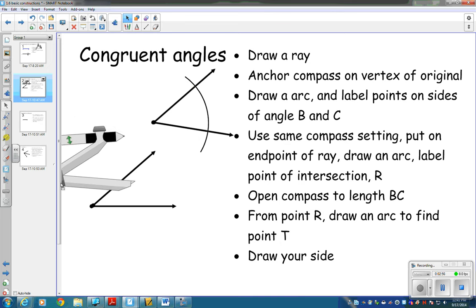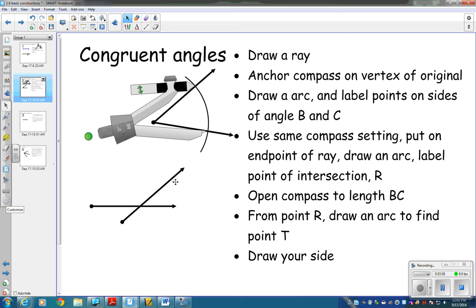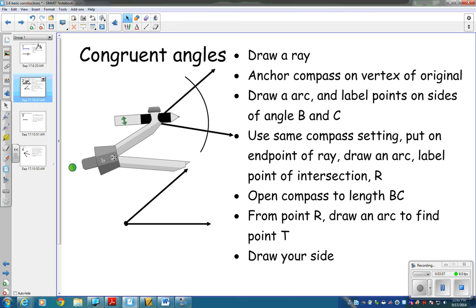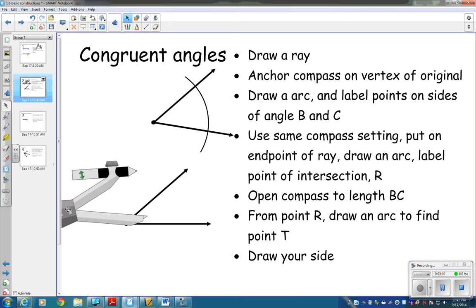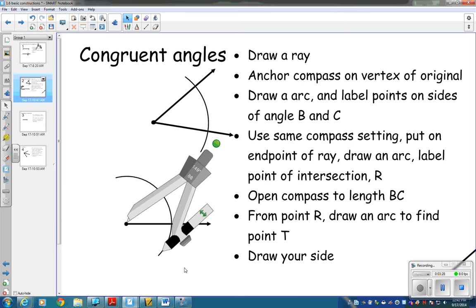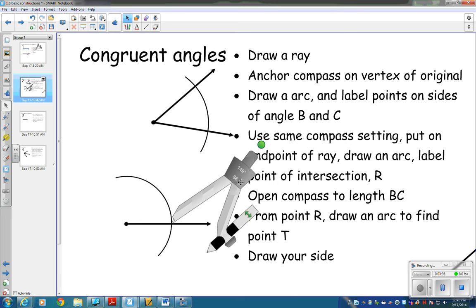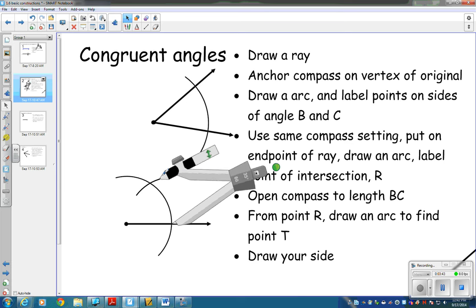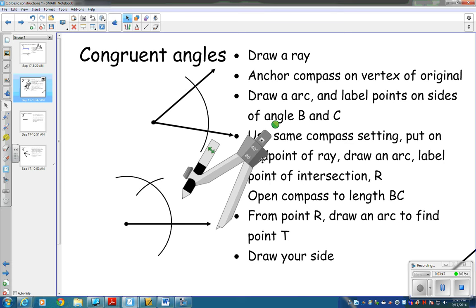Oh, I didn't make enough room. Hold on, let's move these. Okay, using the same compass setting, we're going to put this on the end point of the ray, and we're going to draw an arc. Oh, that's why I put an extra ray in there. We're going to get rid of that ray. And I'm going to now draw an arc with that same setting. I've already drawn that in, so I'm going to now draw another arc. So I just use the same setting for everything.